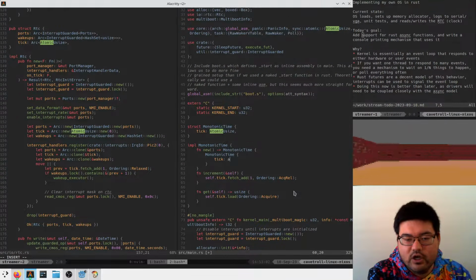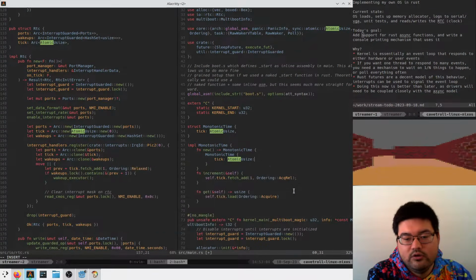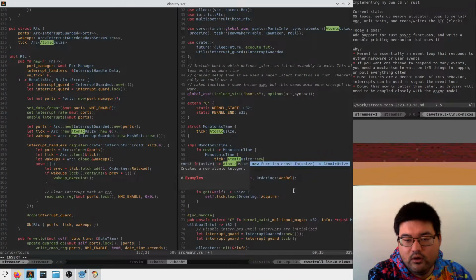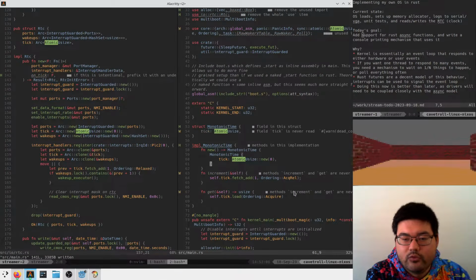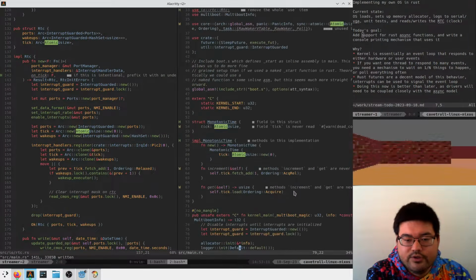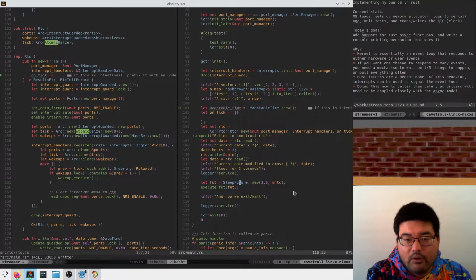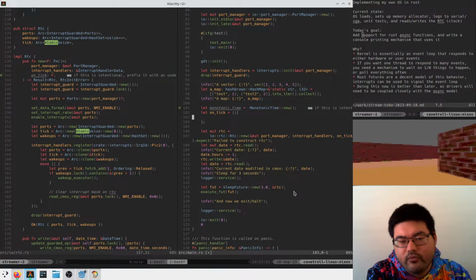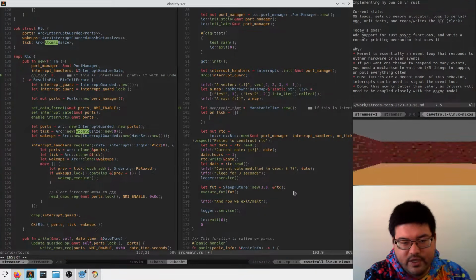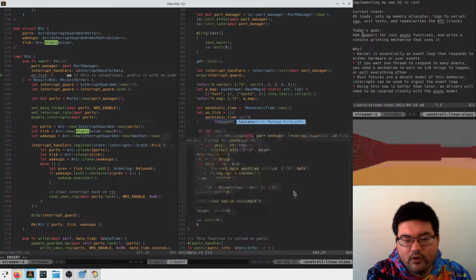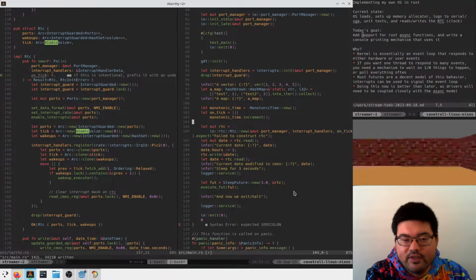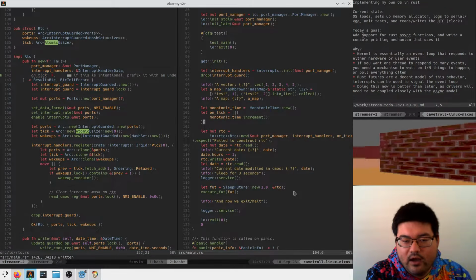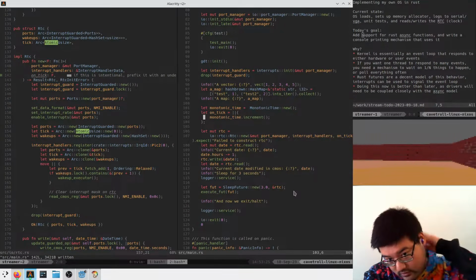So this is tick atomic usize. Do I have to type new here? Yeah, like this. Okay. So we pass in a monotonic time new, and on tick, we say monotonic time increment. And that's it.